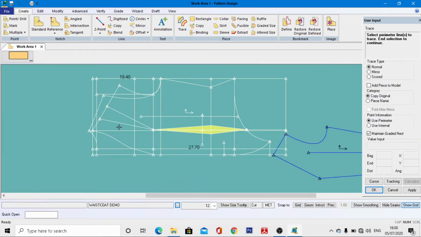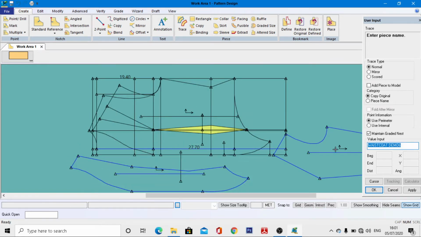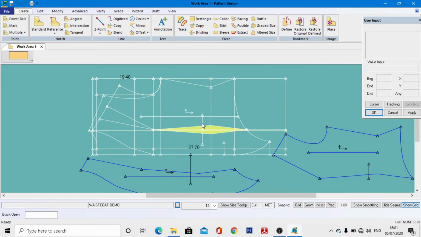Similarly, we repeat the same process to eliminate the front. We trace in a clockwise direction like this, and after the selection, we right click and then OK. Again we select this line, because it will help us for the pocket positions. Now we give the name of this part as front part. Whatever is comfortable, you can give the name. OK, and again right click and then OK.